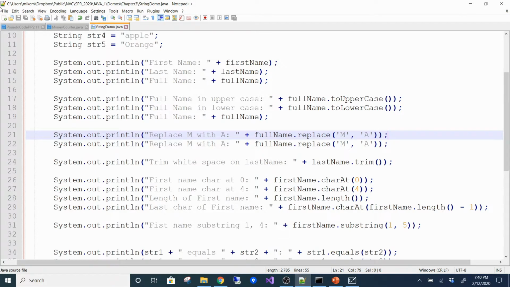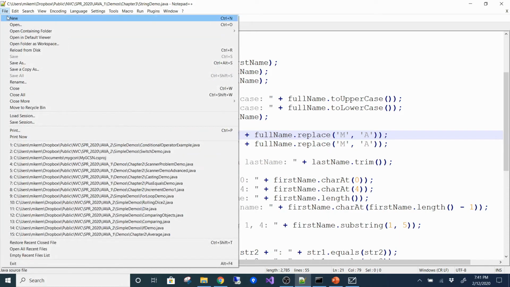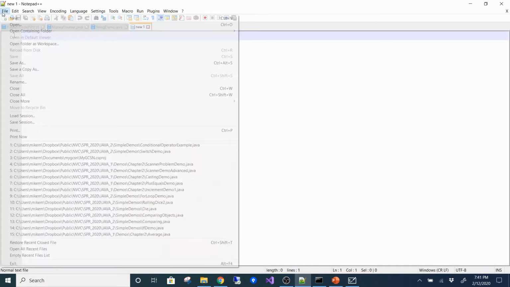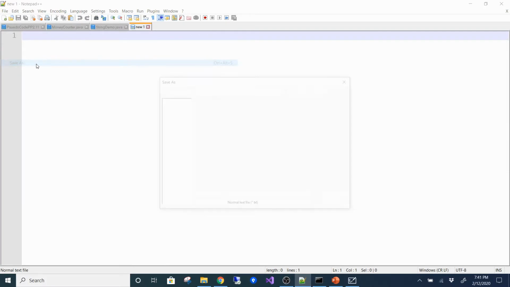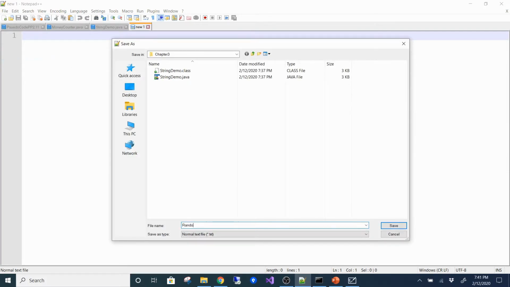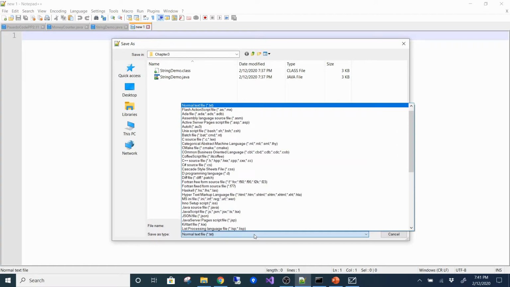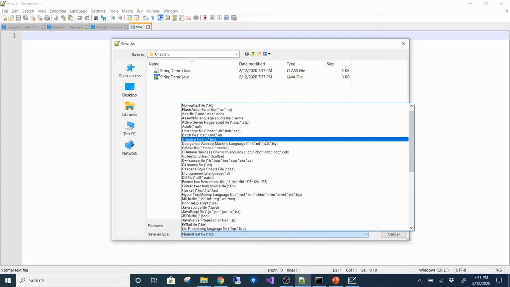All right, so I'm going to talk about the random class and the math class really quick. Those are actually really good classes to know. So I'm going to come over here, new, and save this one. I'm going to call this one random demo. This is how you can generate random numbers that you can use in your program.